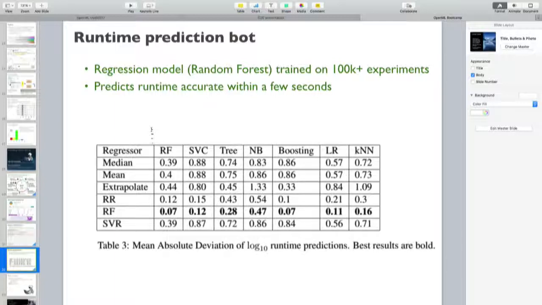Another one is the dataset similarity bot. So if you give it a data set, it tells you which data sets are similar to the data set that you uploaded, and then maybe you can learn from that.